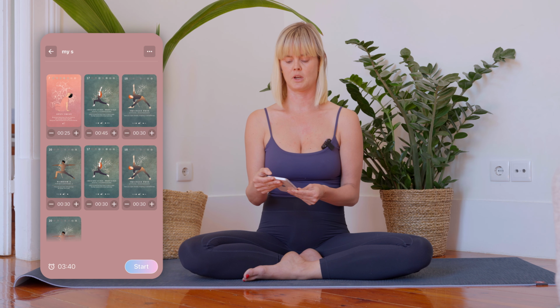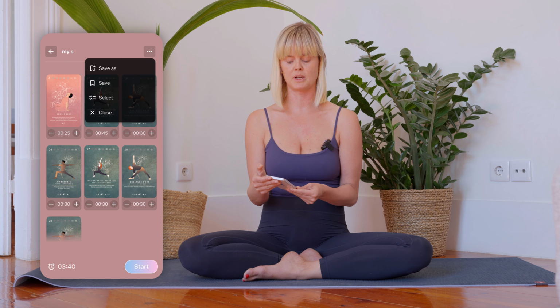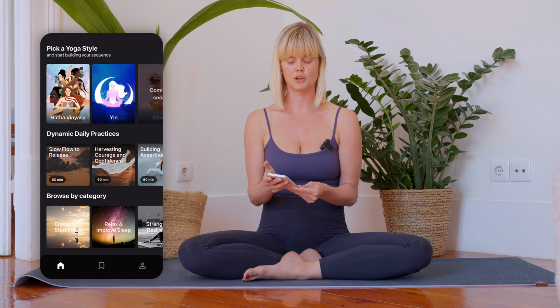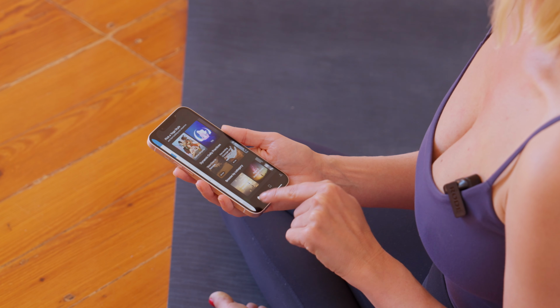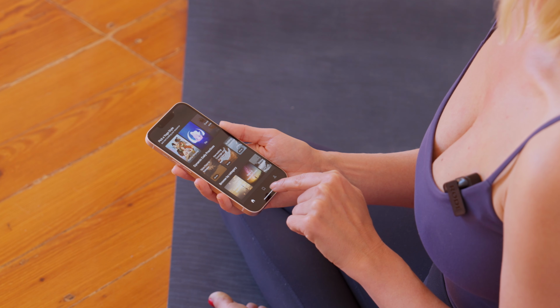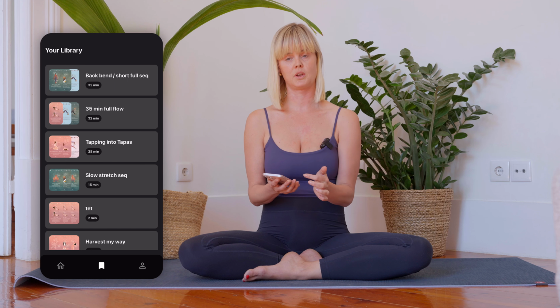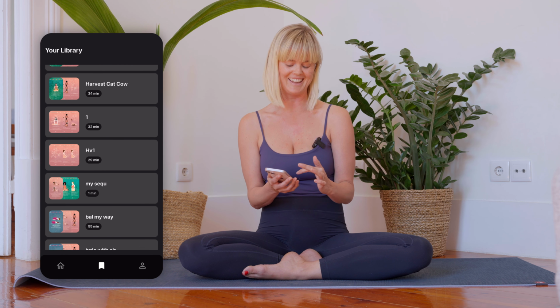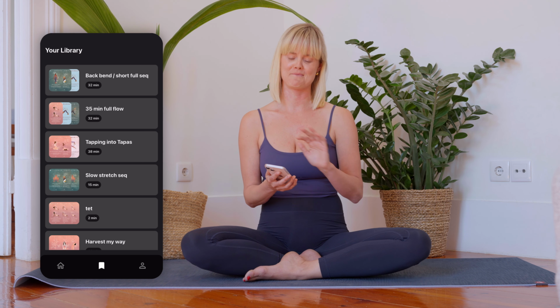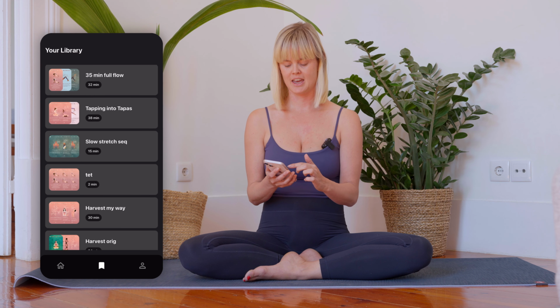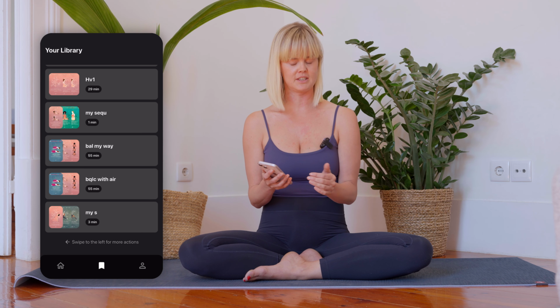saved sequences, okay? So to do it quickly, you press on the 3 dots and then you just close it and it takes you back to the home screen. And now at the bottom here, you have home, you have saved sequences. So here you can see that I have already played quite a bit with the app, and I love it, and I'm sure that you will too. So here you have all of your saved sequences.